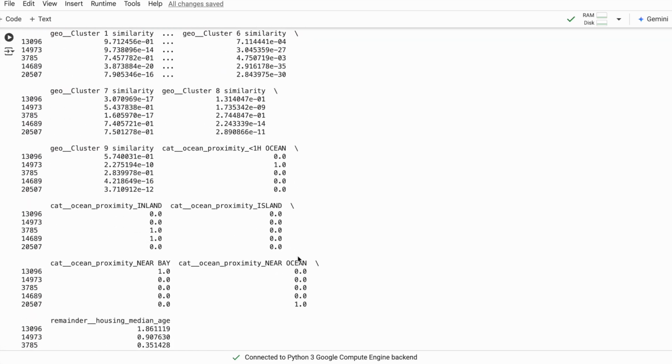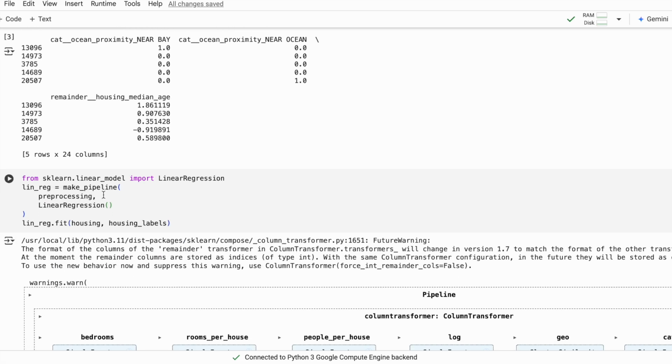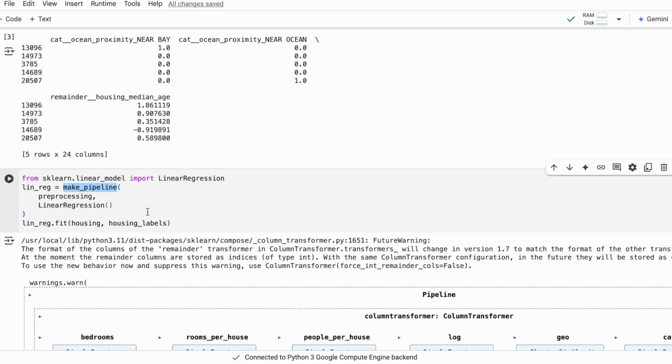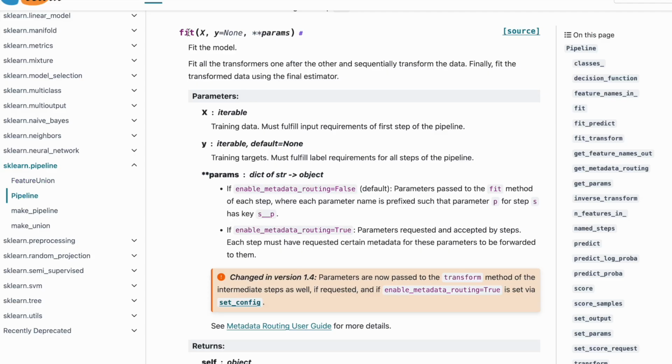I have kept only the essential code from the previous video. Here, we create a pipeline that pre-processes the data and fits the model. Let's walk through the scikit-learn documentation together to understand the key functions: fit, fit_transform, and predict.